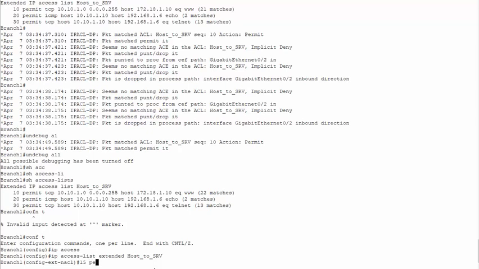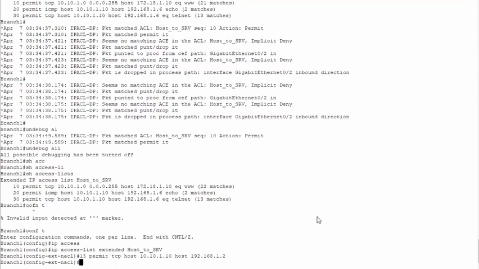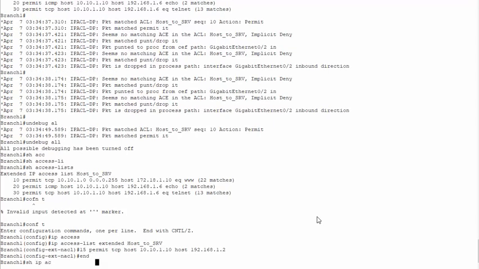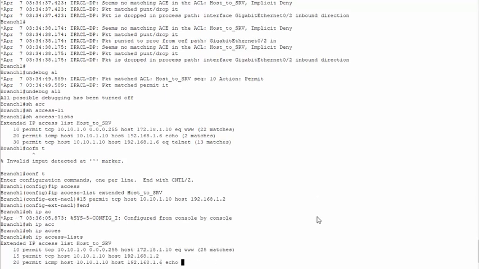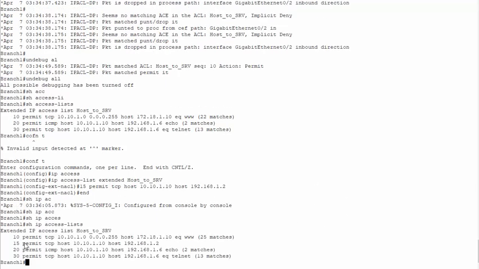Sequence number of 15. Permit TCP host, right? Hopefully I did this correctly. I didn't use the question mark, so. And this is PC1's address. Go to host 192.168.1.2. This is the IP address of the Ethernet interface connected to HQ. Oh, phew, no mistakes. It's always good. So let's do a show IP access list again. And I can be particular to my access list too.